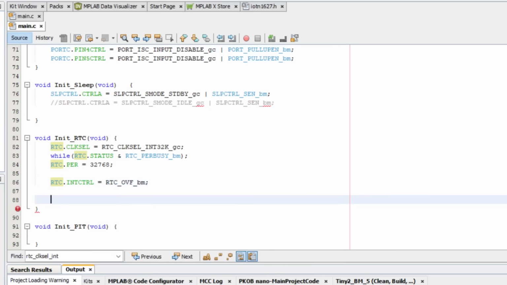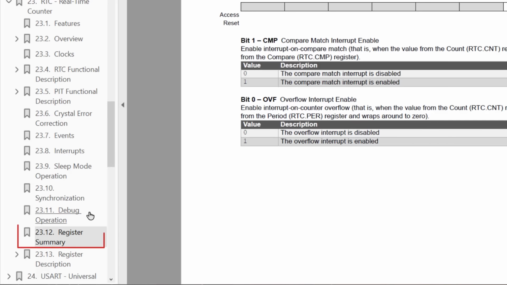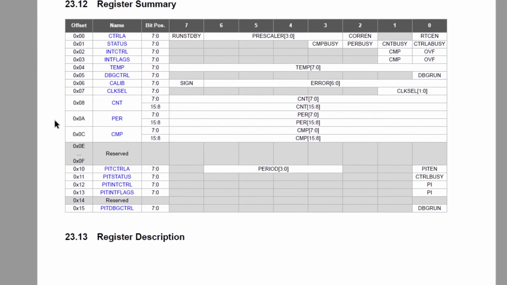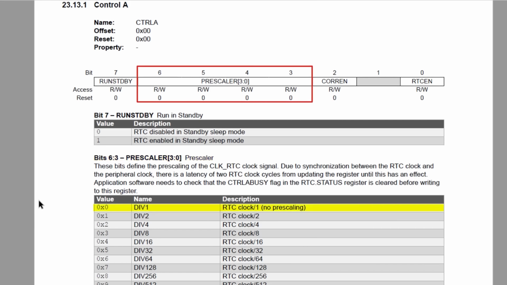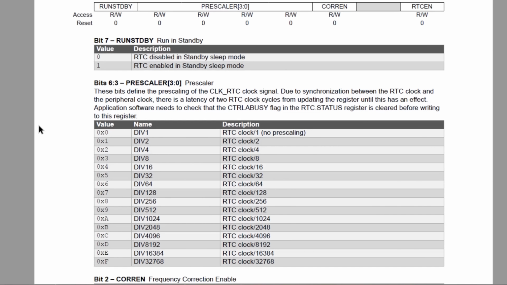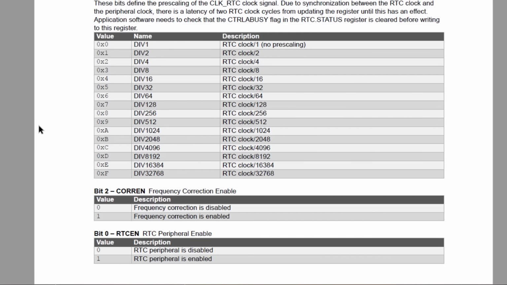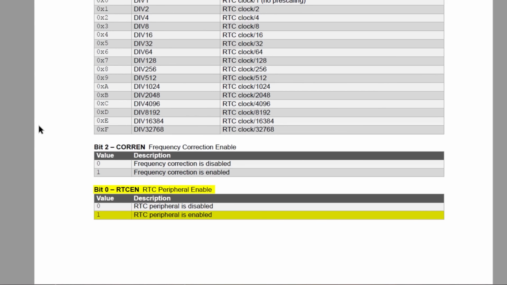Next two steps use the Control A register, so let's quickly check it in the datasheet. So there's Run Standby, which we will need to write a 1 to enable running in standby sleep mode. Then the prescaler, we want no prescaling, which is the macro DIV1. We don't need to worry about frequency correction in this example. Finally, there's the RTC peripheral enable, and we'll need to write a 1 to that.